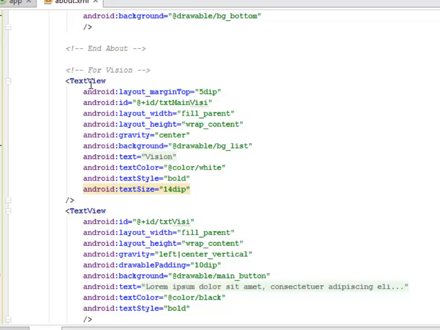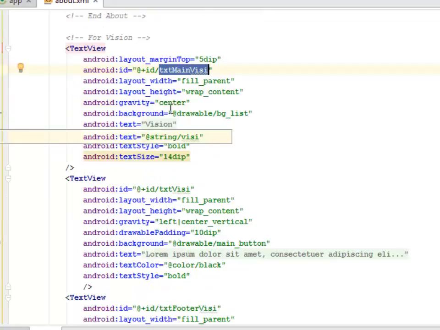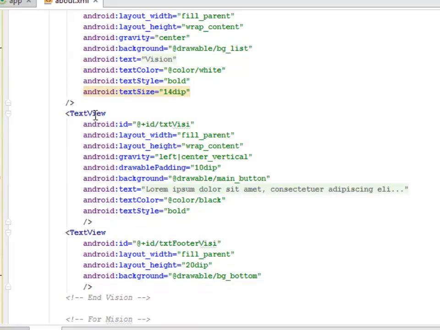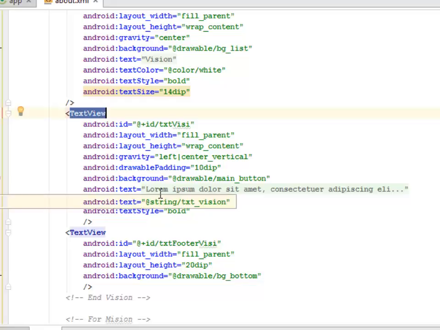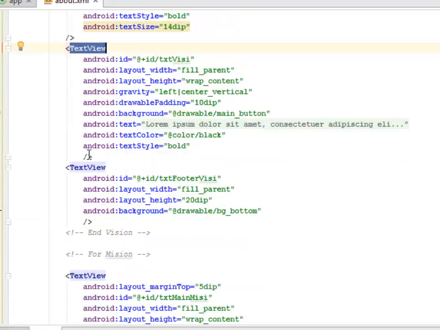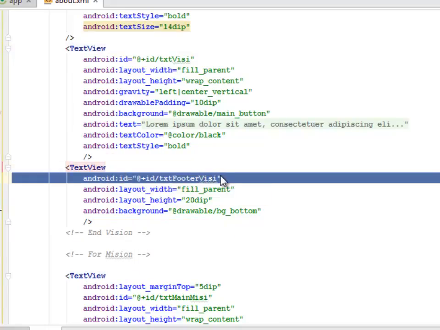Okay, this is for the vision, where we assign an ID called text main VISI. The gravity is center, and the text on this is vision, calling from the string VISI. We have another text view, which is actually going to show the text of the vision. We actually color this from the string as well. It is followed by the text view of the footer vision.